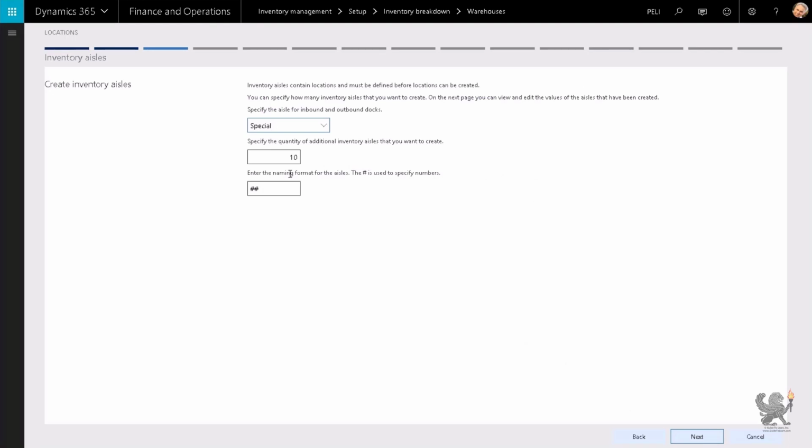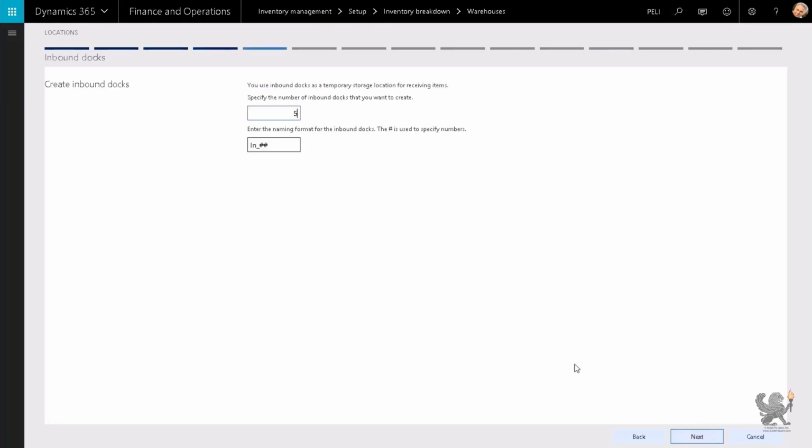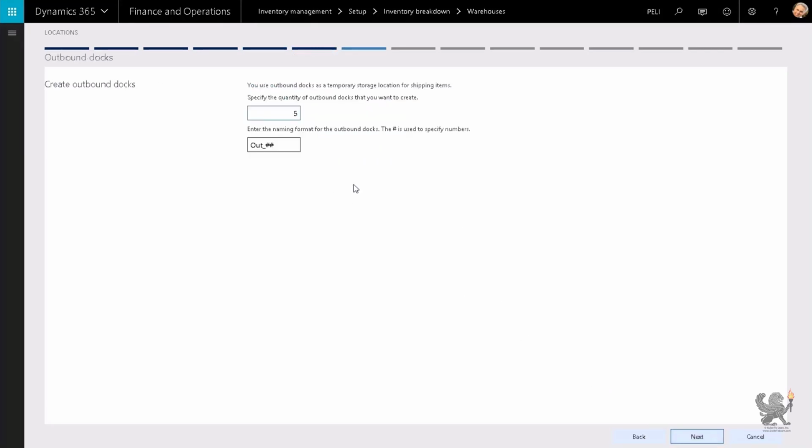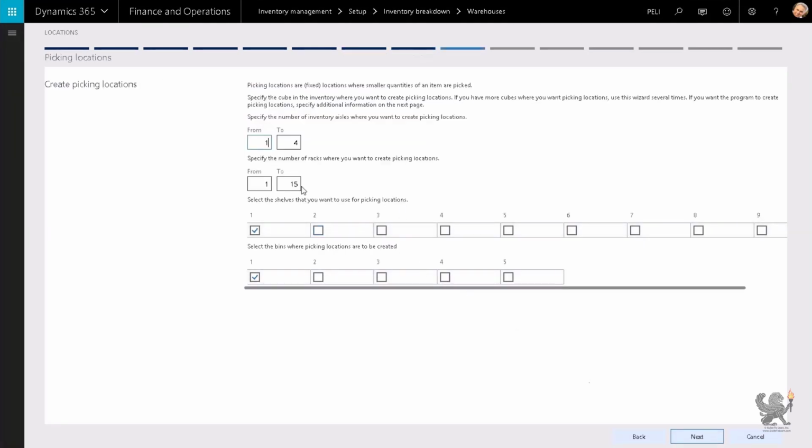So if I go on, I'm going to go with, let's say, 4 aisles, as I did before. Okay? I click next. Next. I have, let's say, 3 inbounds. Next. There you go. No check digits at this stage. Maybe I have only 2 outbounds. Okay, fantastic. And then I come back in here and I say, let's say 1 to 2 is going to be for picking. I'm going to have 7 or 6, let's say, racks. I have only 3 shelves on it and 1 bin.